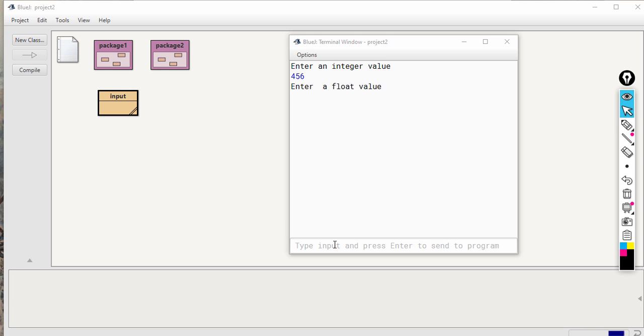Now I am going to enter a float value. So let's say 45.78. So that has gone into the B variable. Then I am going to enter 7.9, so this will go into the C variable. Then I need to enter a boolean value. So let's enter false. So that's gone into the boolean variable.